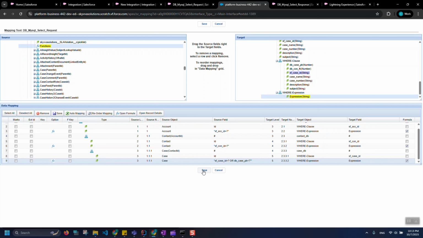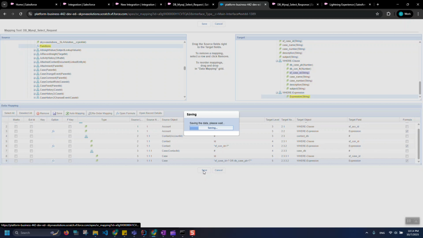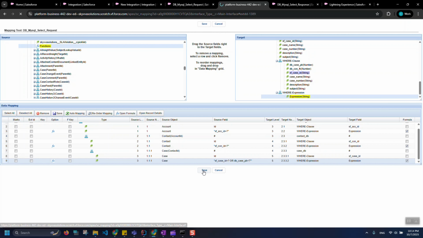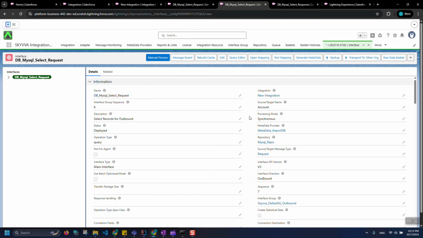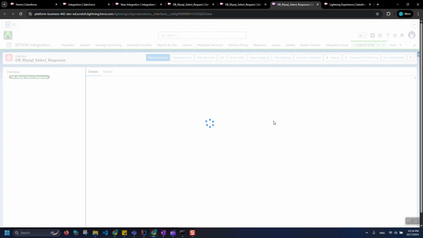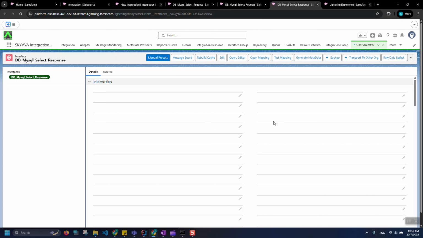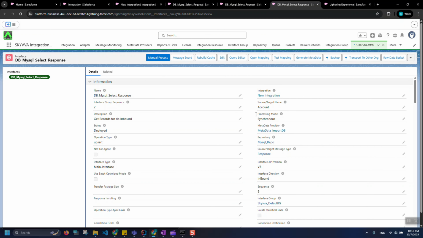Click Save Mapping button. So, now go to the response interface. It means inbound direction. It looks like the same request interface, but it just differs with a linked message type. Select the response message type.